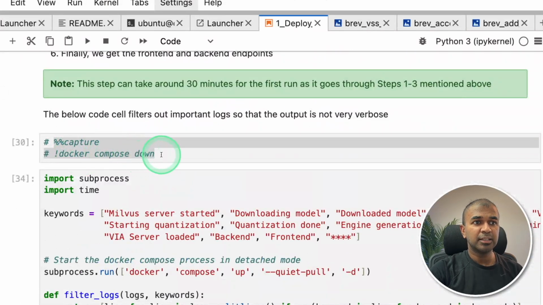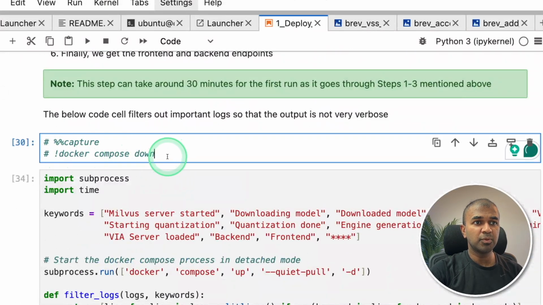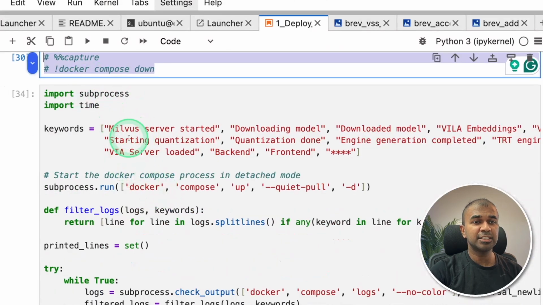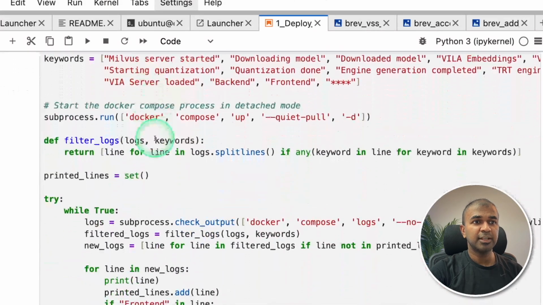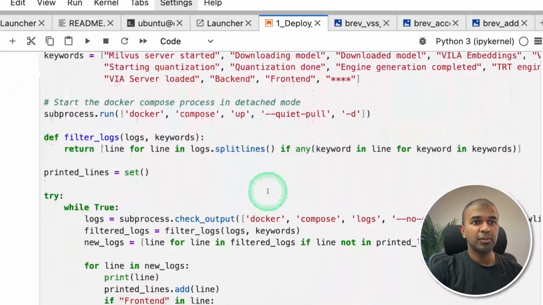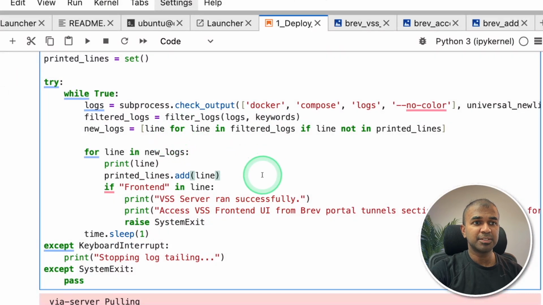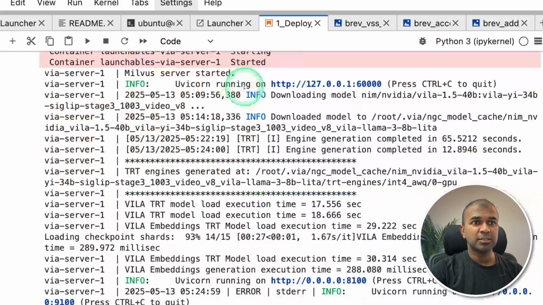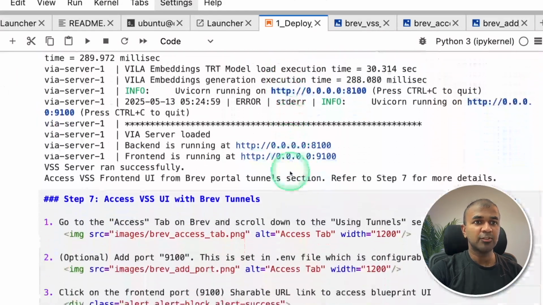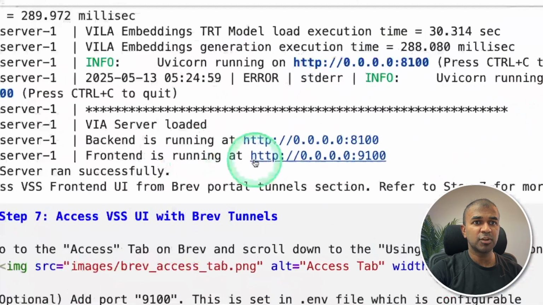Then there is a command called docker compose down, so I commented that out because I don't want to delete the existing application. Then finally, this block will automatically start the user interface, the front end UI. As simple as that. Now here you can see the log starting every single application, including the front end. The front end is running on port number 9100 and the back end is running on port number 8100.